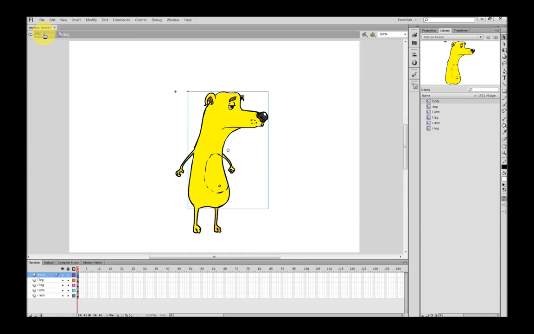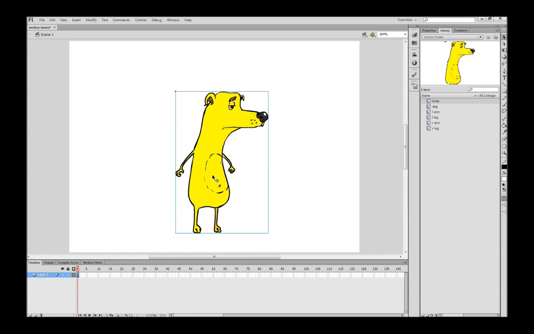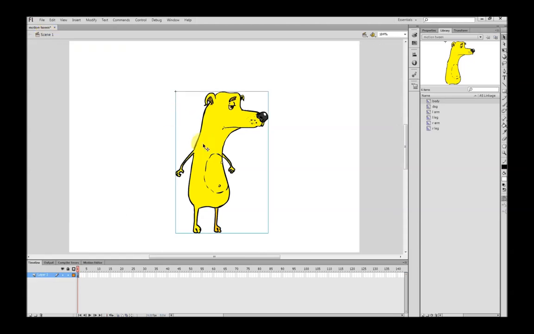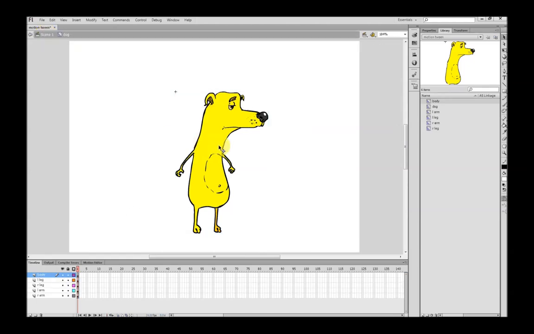If we go back to scene one, you see we've just got our whole movie clip back on there. So you can go back to scene one here, use the shortcuts here. To go back inside the movie clip, you just double click on the movie clip. We'll go back inside the movie clip. Now what we're going to do is create a simple 2 keyframe animation.